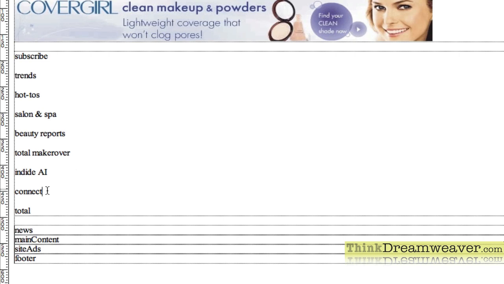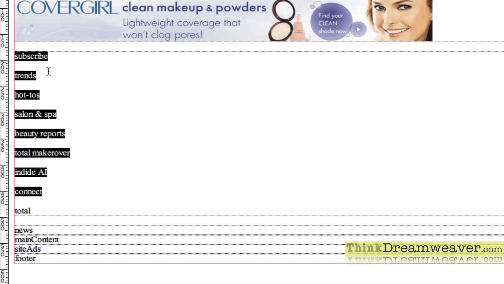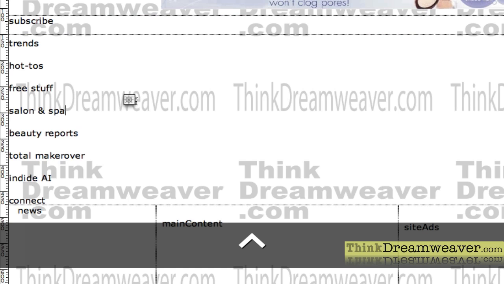So I'm going to select these paragraphs. These are separate paragraphs inside of this div tag. So I'm going to select subscribe, trends, all the different things that were here, and I'm going to put this in an unordered list.